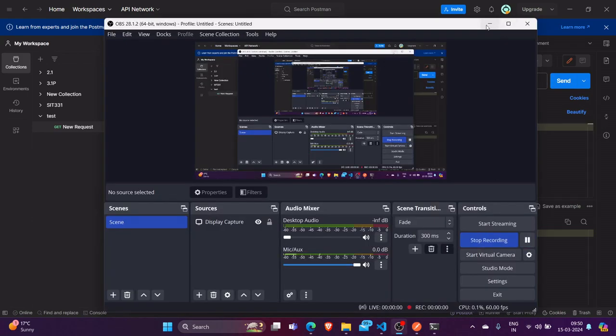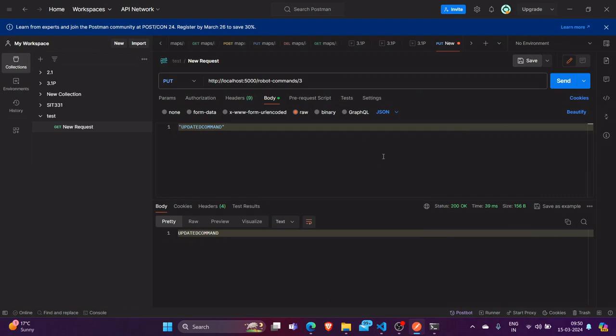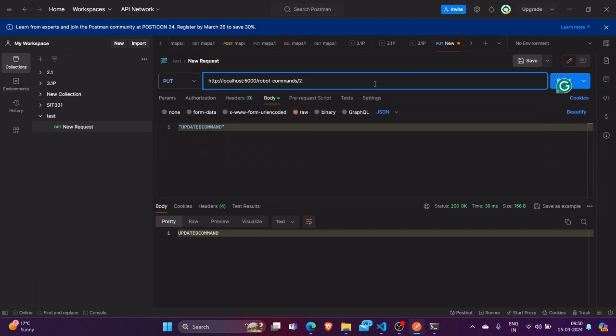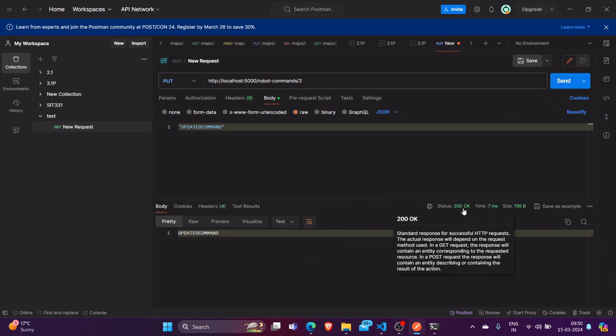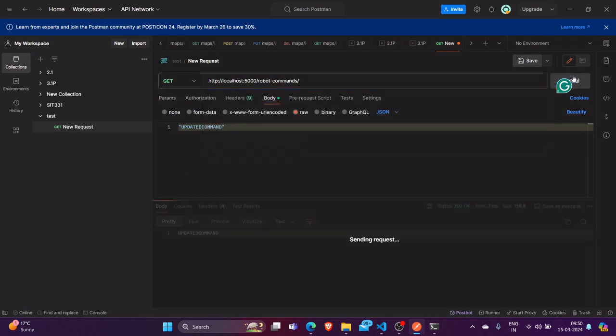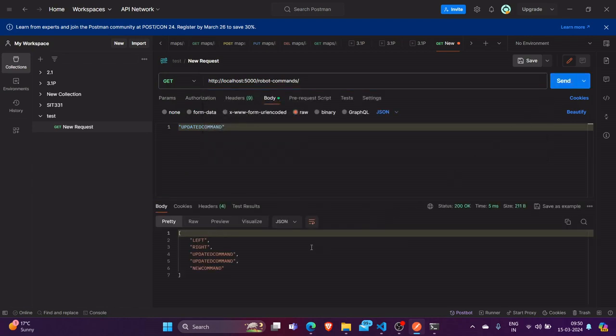Okay, as you can see, we're successfully able to do it. Let's enter another number, second, updated command, send it. Yes, status 200, which means we are successfully able to do it. Now let's use get to retrieve all of our commands. As you can see, we have updated these two commands. So here it is showing updated command, updated command.